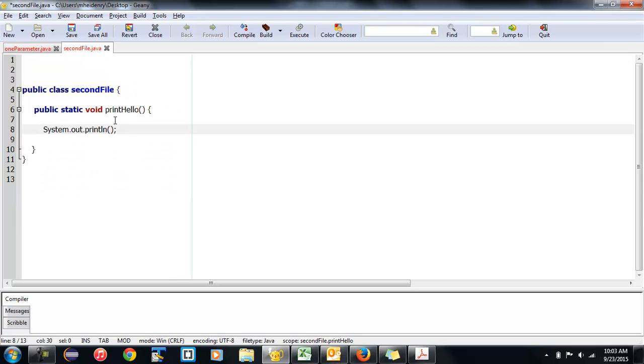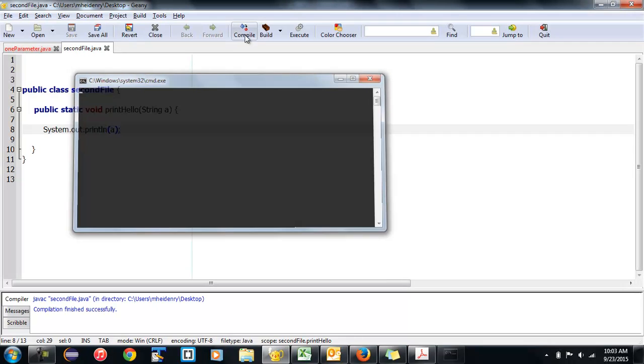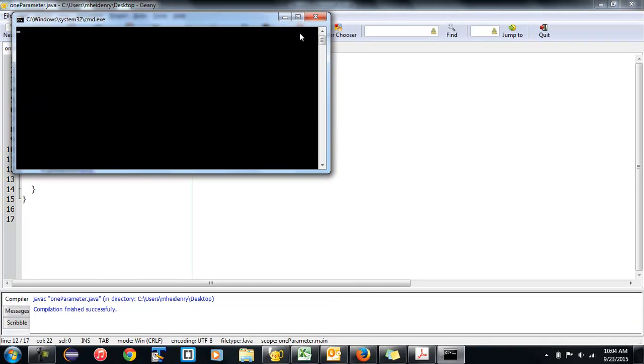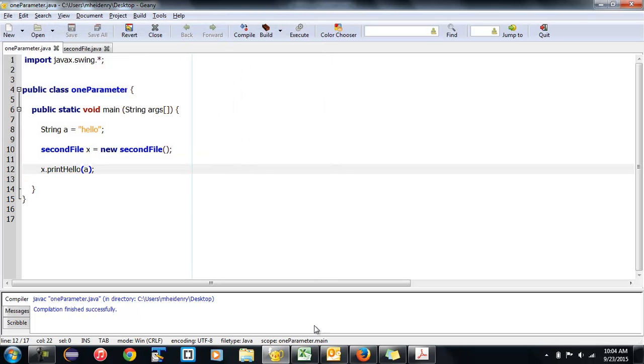Now over here, we have to receive that and tell the computer, this program, what it is. We could rename it here. We could call it C, D, X, you name it, but I'm going to keep it the same. That way it's less confusing. And now that it's received, we can print it. So let me compile those. And we'll run it. And there we go. It passed information from one to the other.